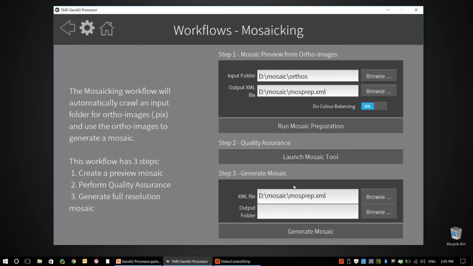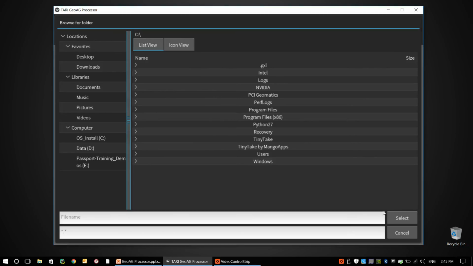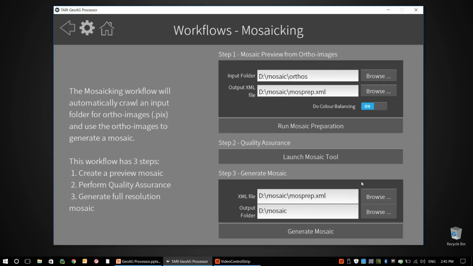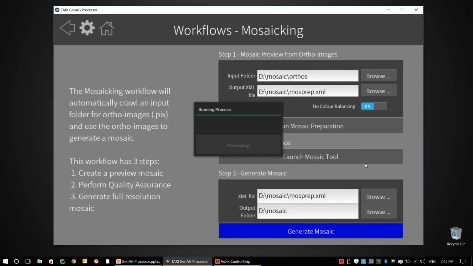As you can see, it's automatically set up here. And then just go to browse, and we're going to browse for our output result here. And we're just going to put it in the mosaic folder. Select that and then generate our full resolution mosaic now.